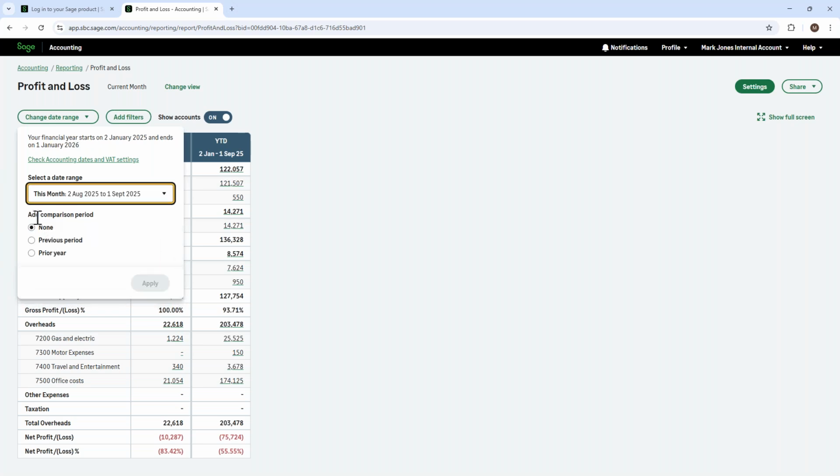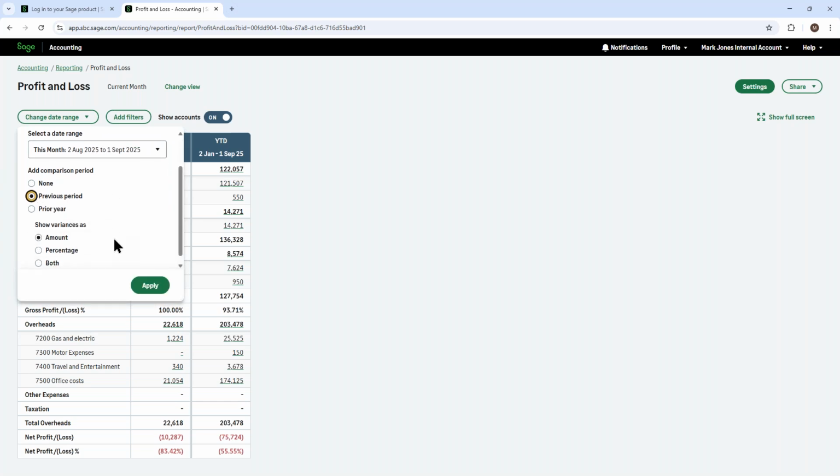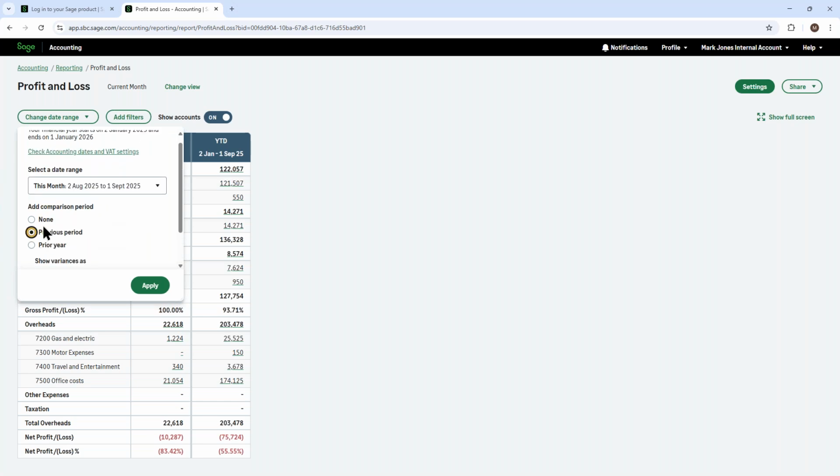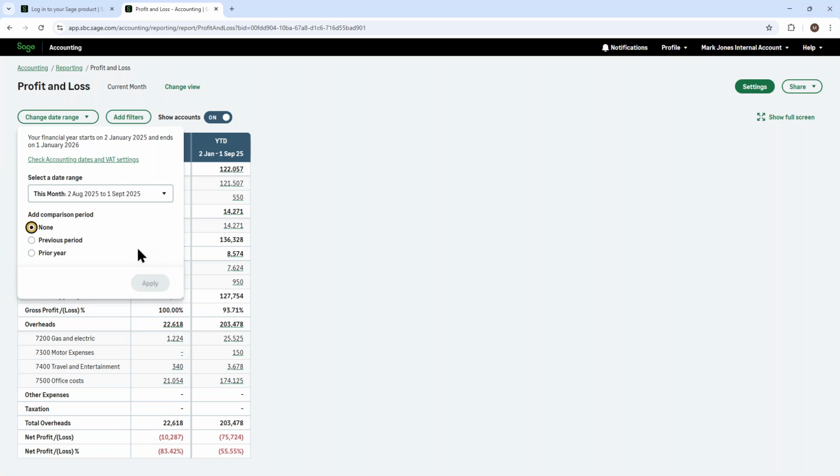Leave it on this month, and then I can add a comparison period. I can add a previous period or prior year. If I add a previous period, I can show the variances as amount, a percentage, or both. But I'm going to leave it on this month for now, for this demo.